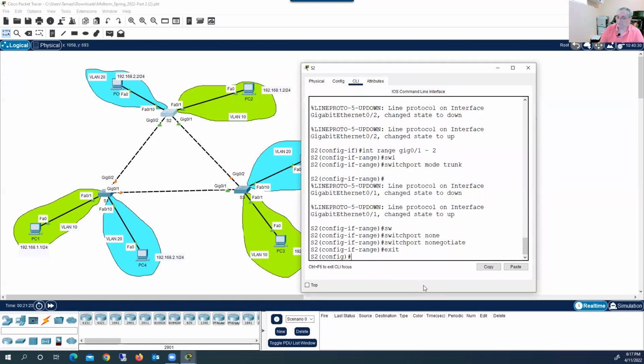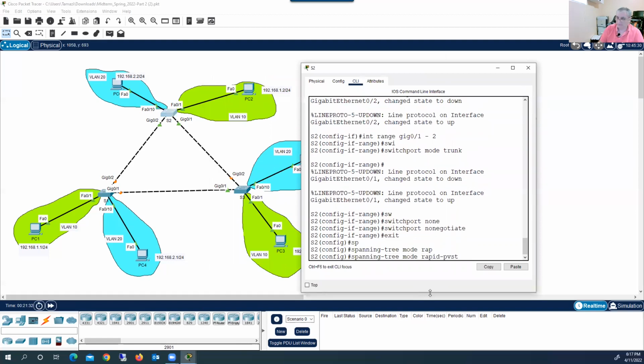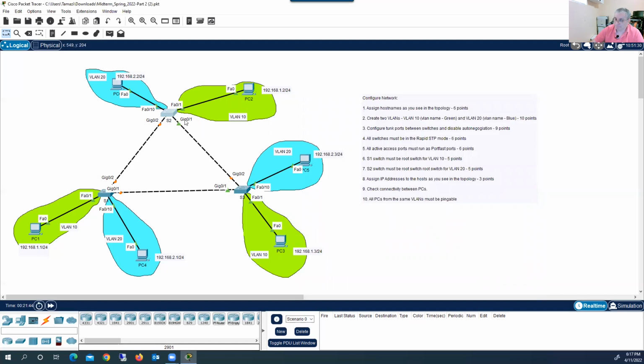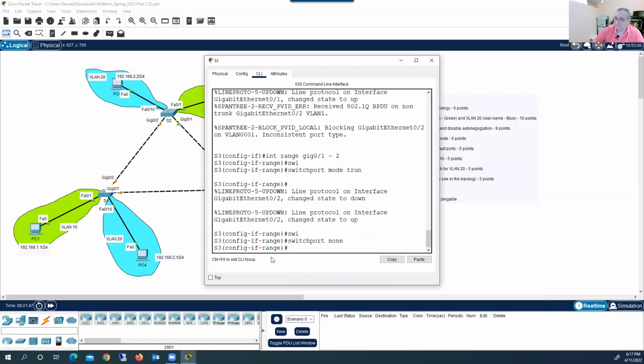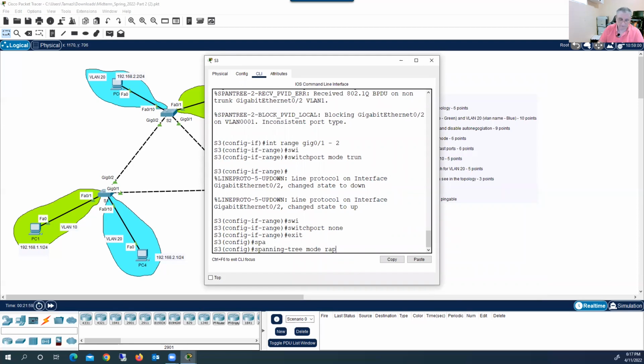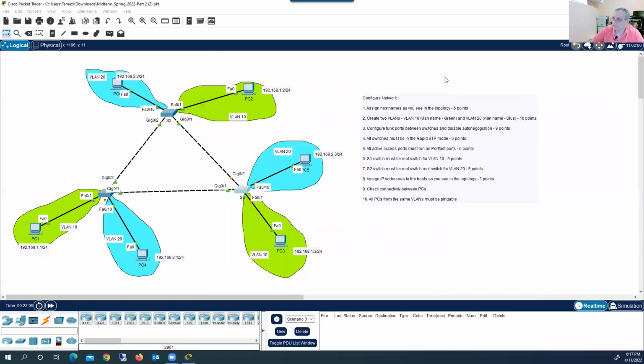Exit from global configuration mode. We are typing spanning-tree mode rapid-pvst. We configure the switch, we change the mode of spanning tree from classic spanning tree to rapid. Same thing here: exit, spanning-tree mode rapid-pvst. We did it. We completed this task also.